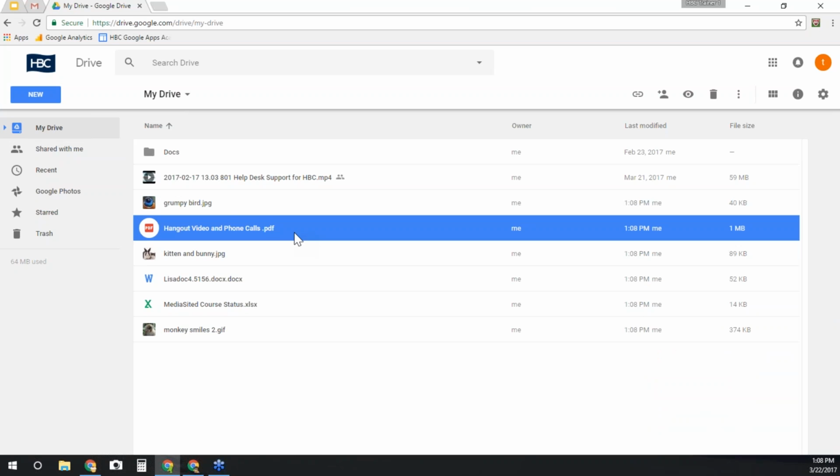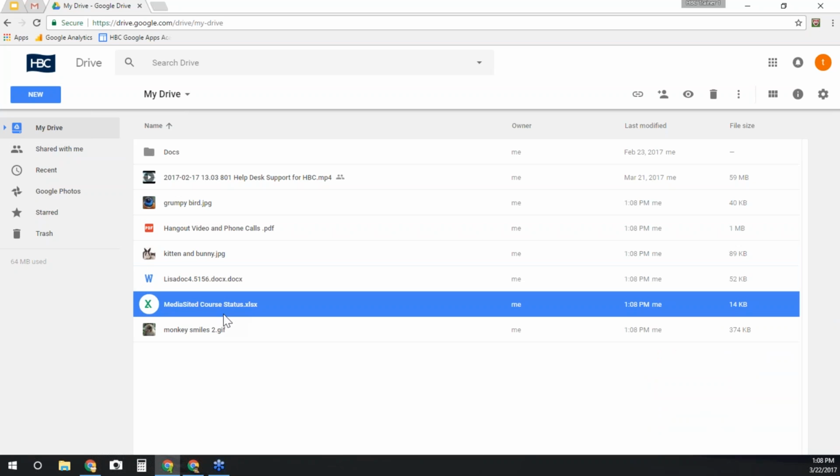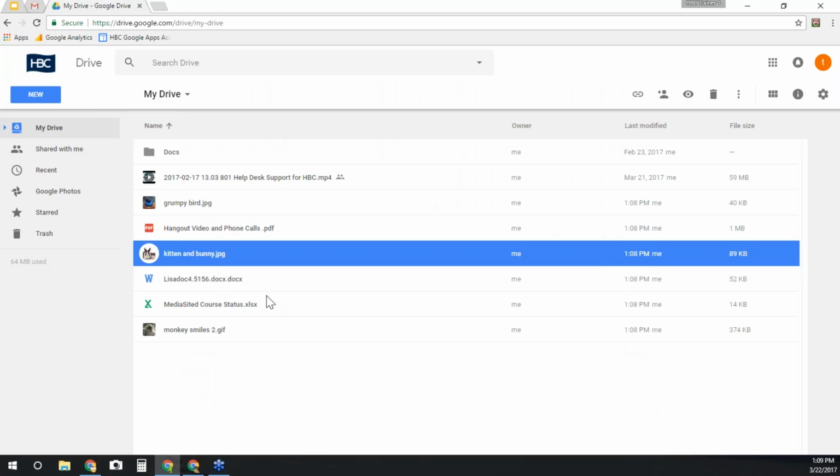And none of these are Google files. This is an image, PDF, a Word document, an Excel file. You can store any kind of file in the Google Drive. And if you open a non-Google file type, it's going to open in this black box. Okay, you can see our matching kitty and bunny here for class today. And it opens in the black box, which means you're in a read-only view. You have to do something else to this to edit this item. So that's the storage aspect of the drive.